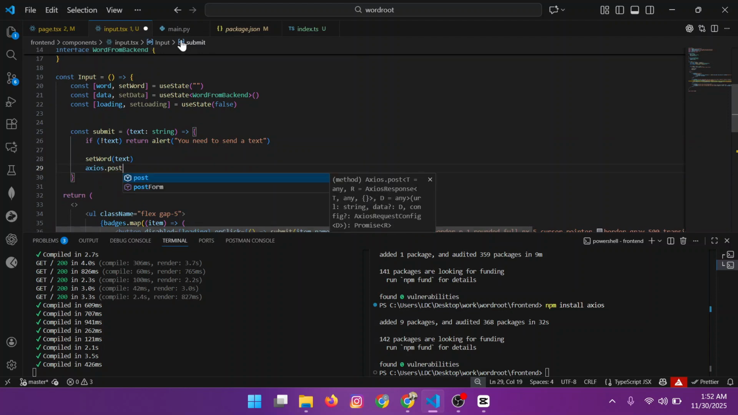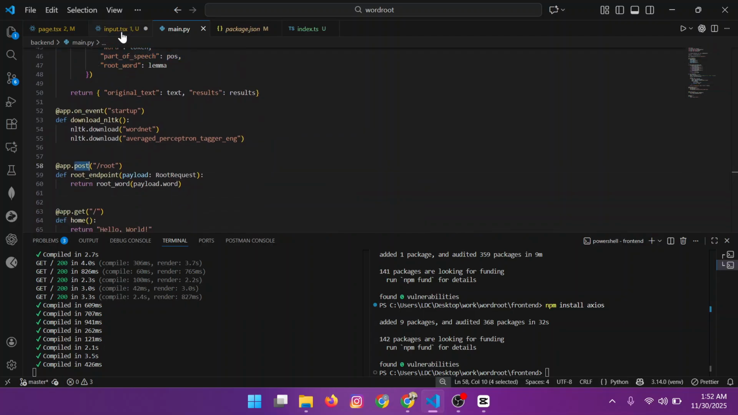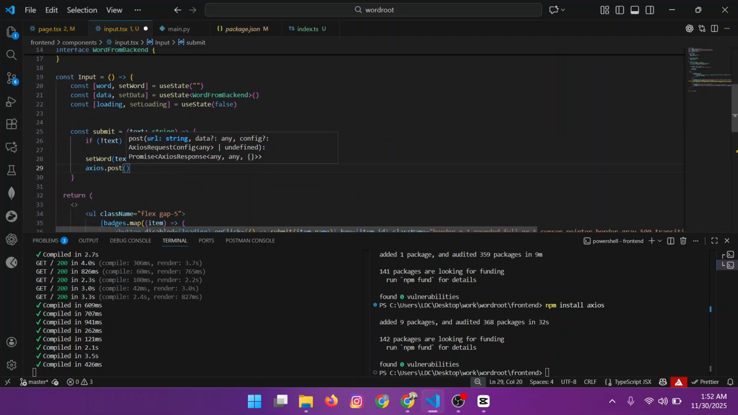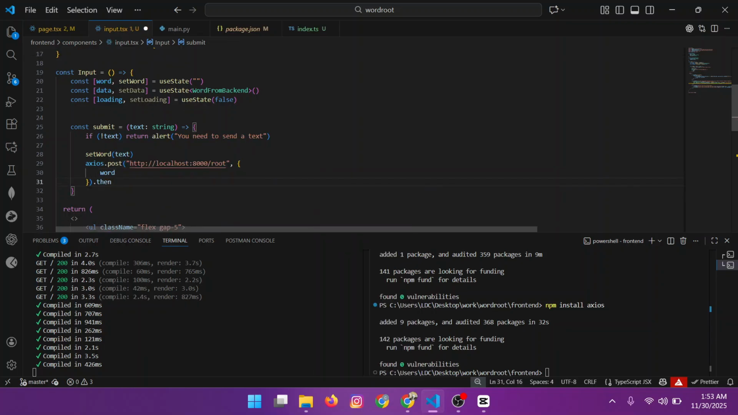So now we have Axios.post. Why am I using post? Because I have post here. Right, don't forget that. So Axios.post. So where we send a request to http://localhost:8000/root. Right, so what data are we sending here? We are sending word. And we tag a then to it because this is asynchronous. Alright, I will respond.